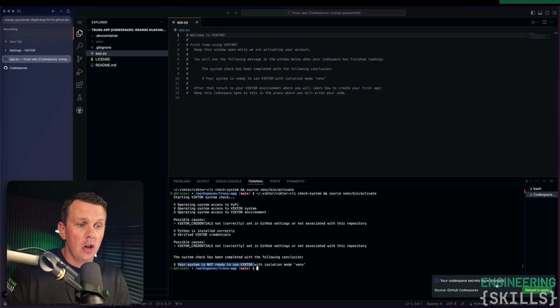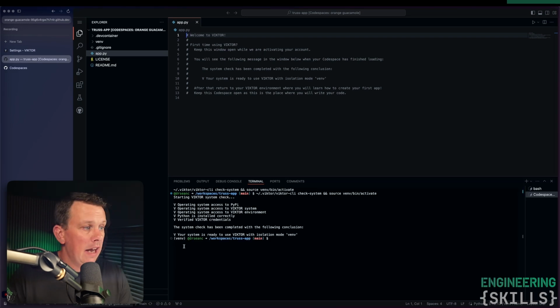So now we can head back over to our Codespace and we'll see we get a pop-up to say your Codespace secrets have changed. This is good. So we're going to reload and apply. And after a short period of time, we see your system is ready to use VIKTOR with isolation mode venv. So essentially we're set up.